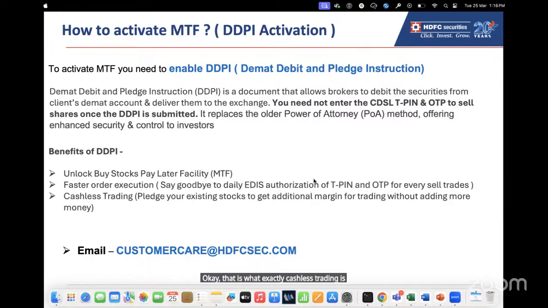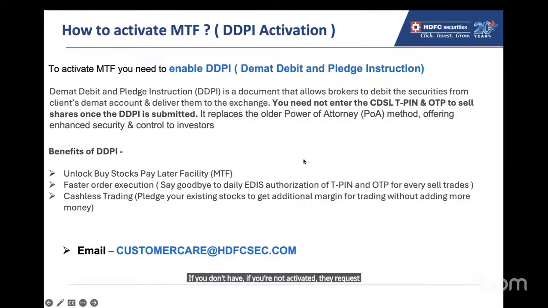That is exactly what cashless trading is. So that is about activating DDPI. Very important. If you're not activated, I request you to activate as soon as possible.